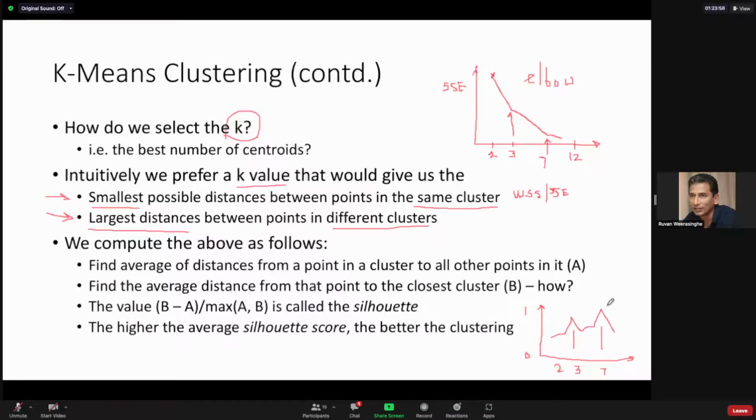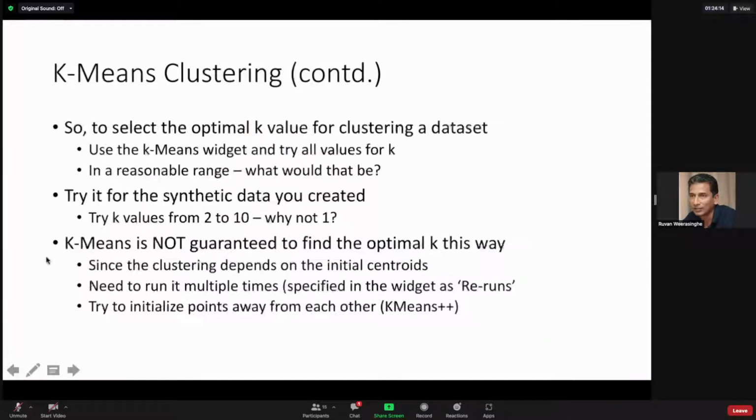Like peaks. The higher the average silhouette score, the better the clustering is. So these are both called internal or intrinsic measures of cluster quality, right?